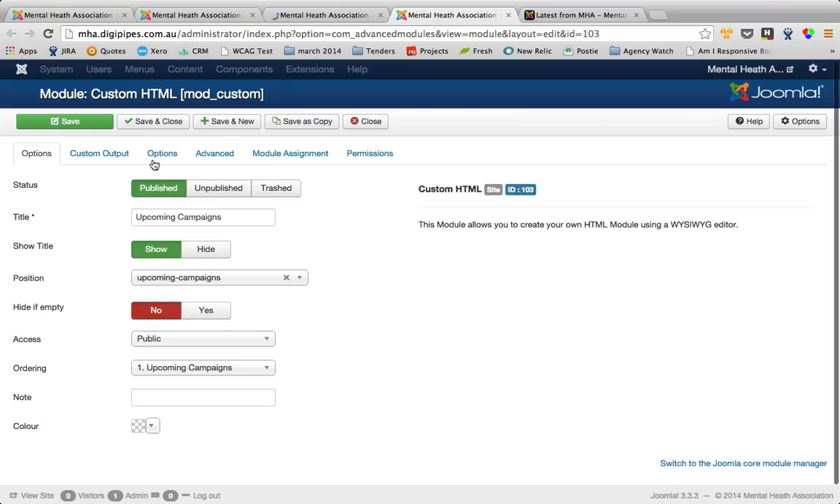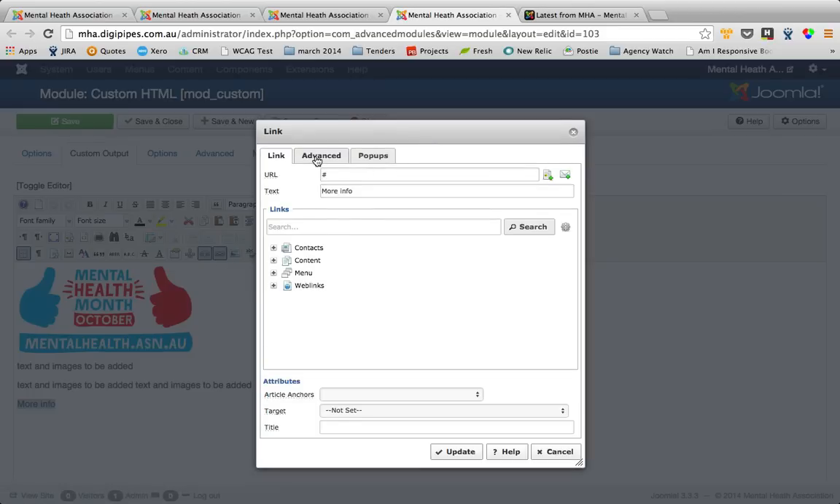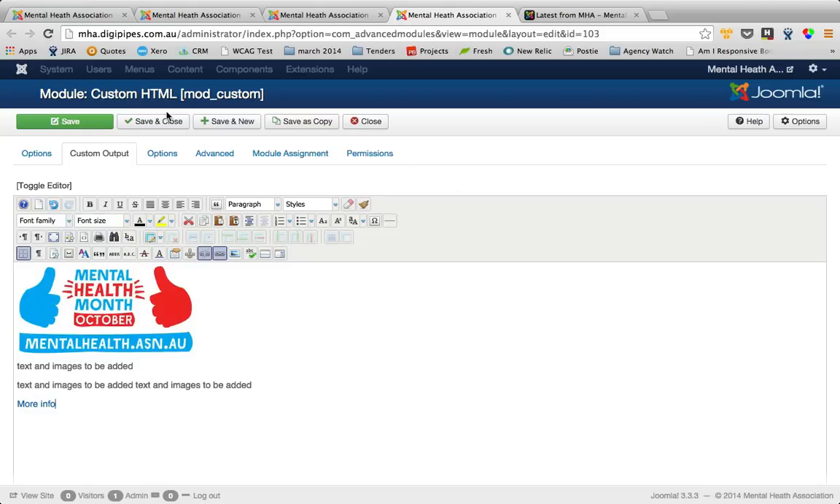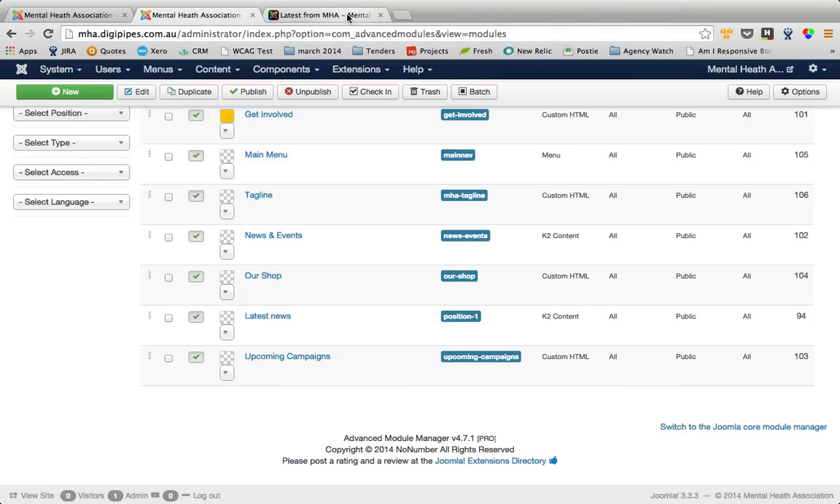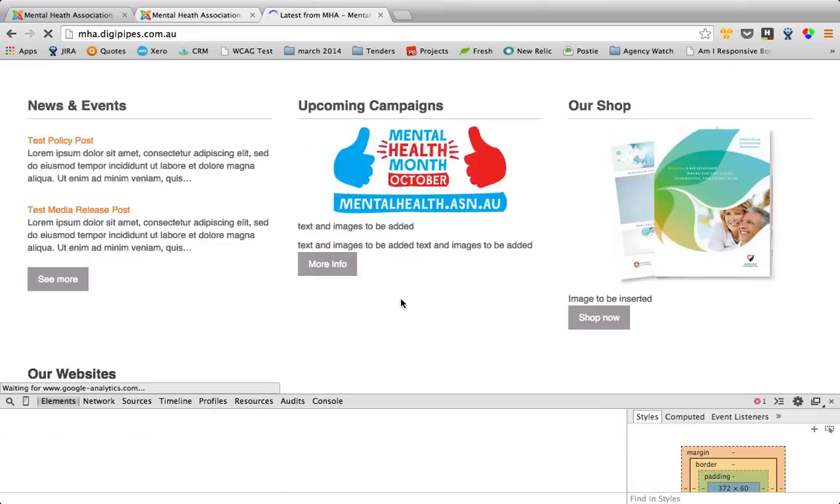Go here and go Custom Output, same with the middle module here. Advanced, where is it, classes, space, update. Excellent. Save and close, and I can close these two windows as well. So great. Refresh on the home page. And I think we're just about it for this one.